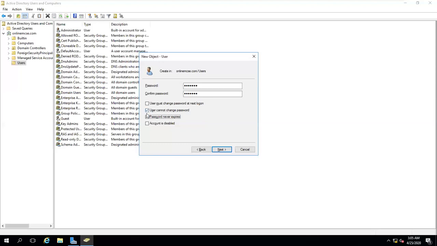Password never expires. So when you put a check mark, whatever password I'm giving, the default validity for the password is 42 days. That means I just create an account today. So how many times can the user use his password? Tomorrow he uses it, maybe after 1 week he can also use that. Maybe after 10 days, 20 days, 30 days.